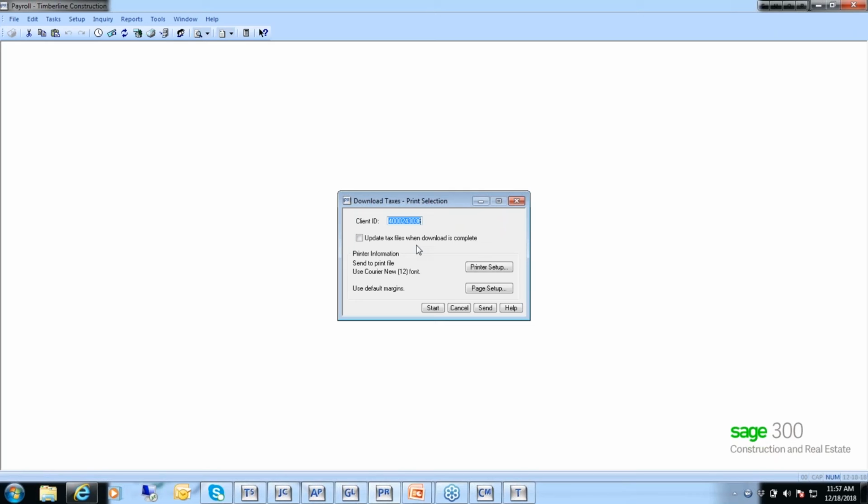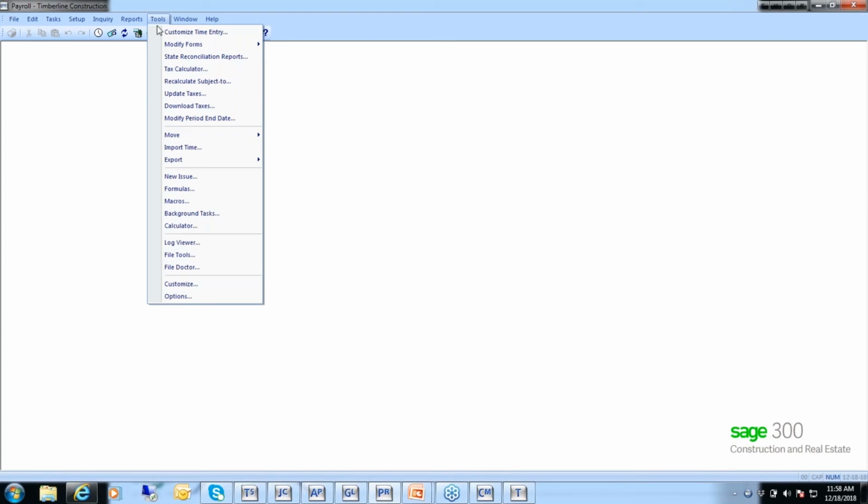This is a reminder. You can still run 2018 payroll with 2018 taxes, but then when you go to run that first payroll for 2019 and you get that warning, that's going to prompt you to come in here under Tools and run Update Taxes. And then that's going to update your tax tables.